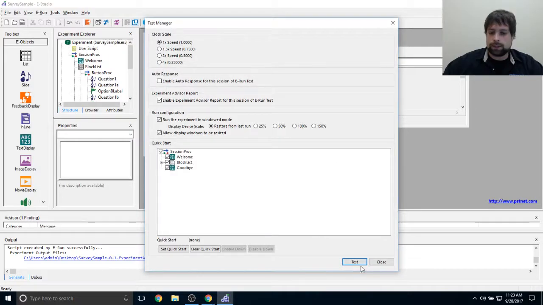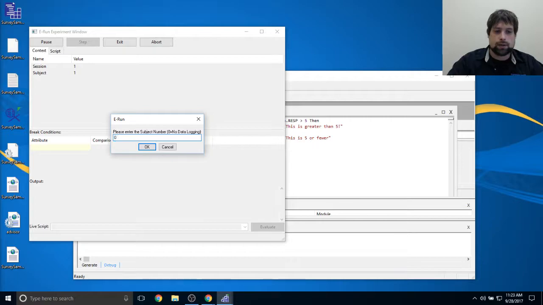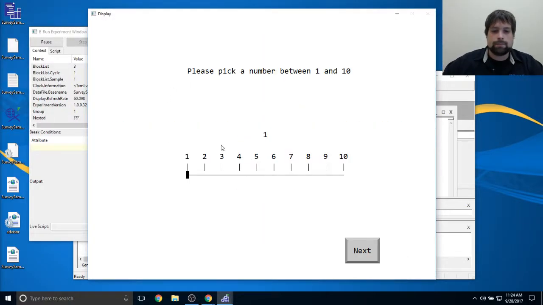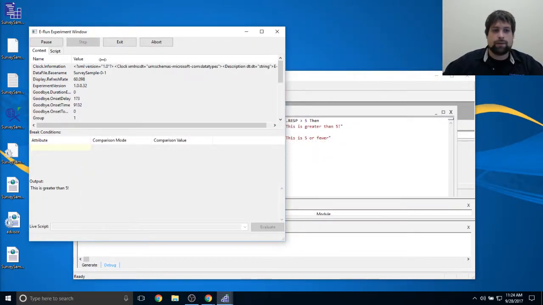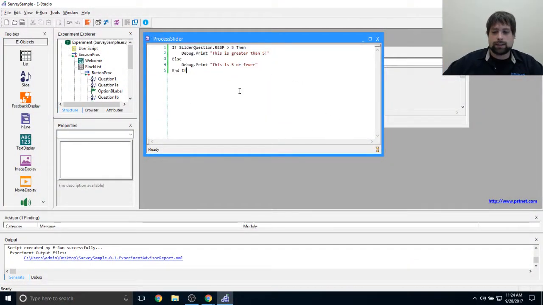I'm going to run it one more time to see what happens if I select something larger than 5, just to make sure that the other else part of the else if statement is working correctly. I'll select 8. This is greater than 5. Perfect.